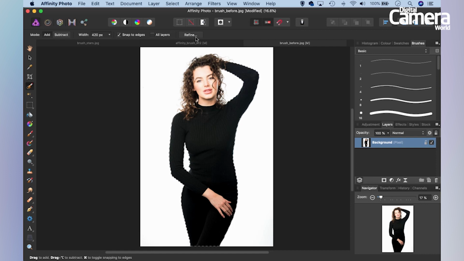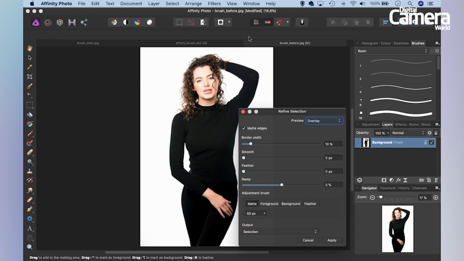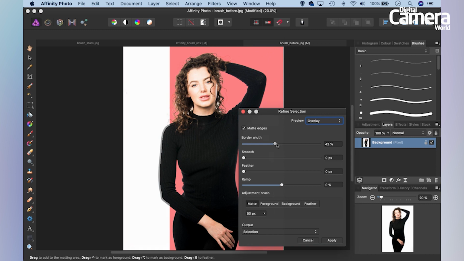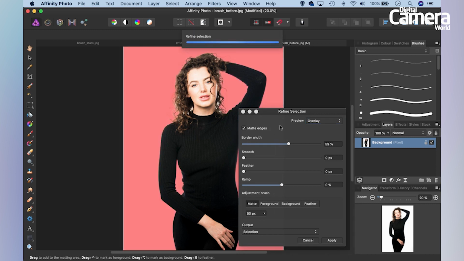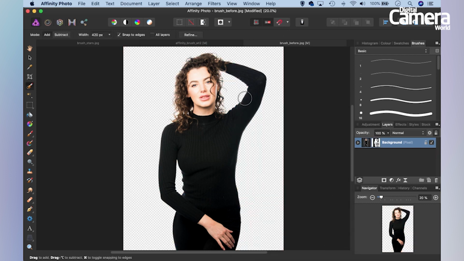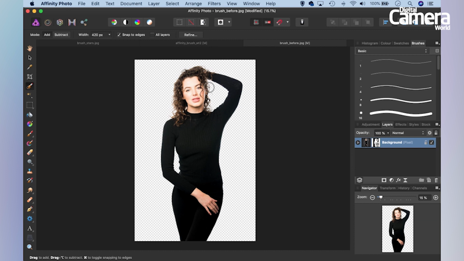Now I can click refine up here to refine my selection, and I'm just going to increase the border width to increase the area of refinement and try and pick up all of these hairs around the head here. So let's increase the border width slightly more, and we'll see how that looks. And I'm pretty happy with that. So I'll choose output to mask down here and then hit apply. So now you can see I have my subject here against a transparent backdrop.